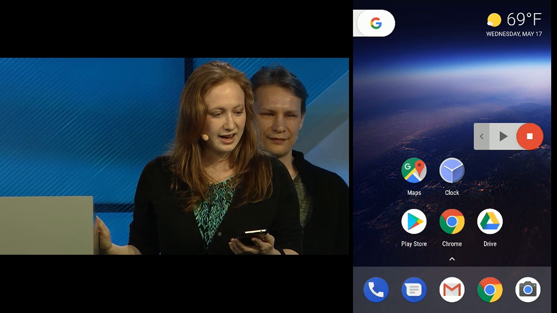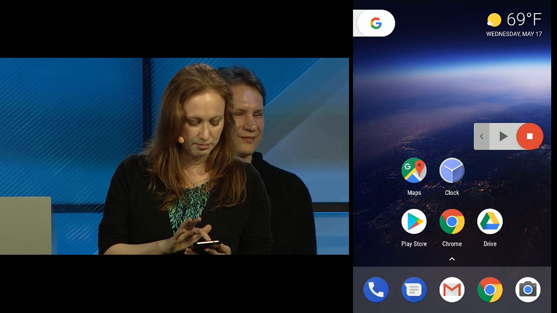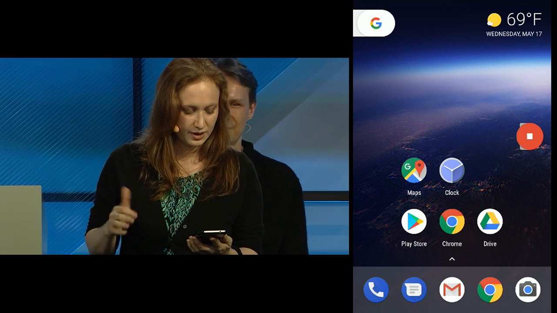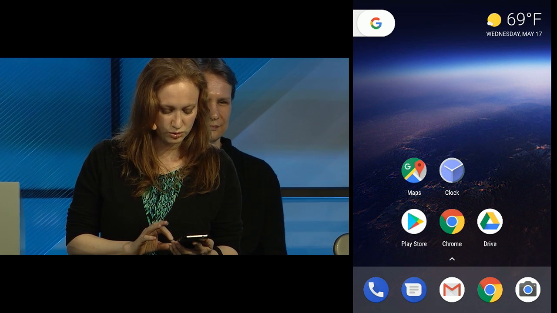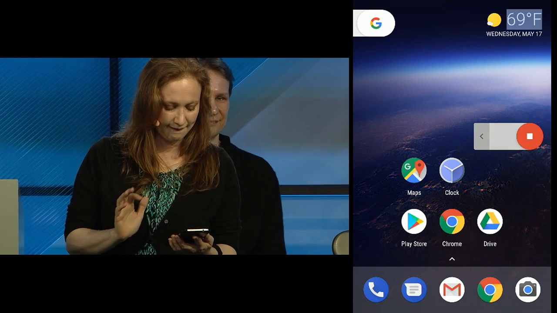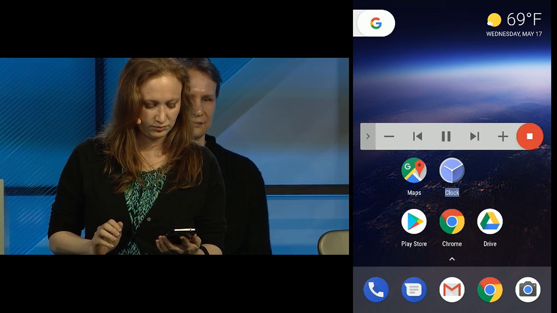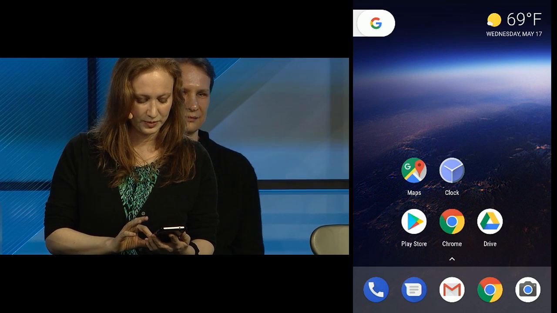Now, I can either use the functionality I already have. For example, I can marquee select or tap an element. Maps. Clock. And it will be read out loud. Now, what I can also have is continuous reading. 69 degrees Fahrenheit. Wednesday, May 17th. Maps. Clock. Play Store. Chrome. Drive. I'll stop that one.